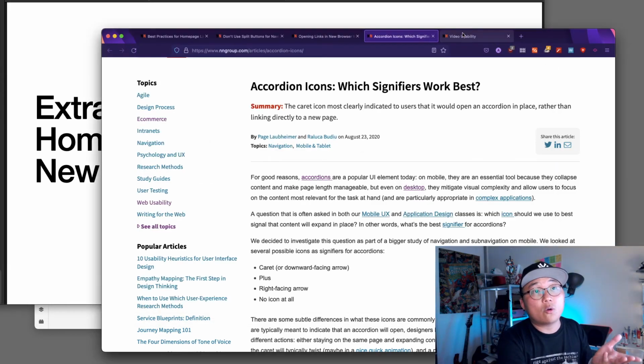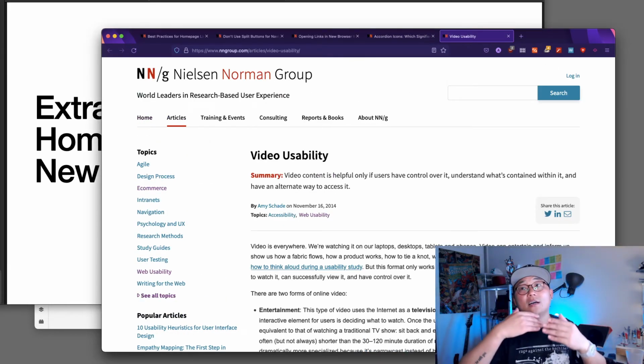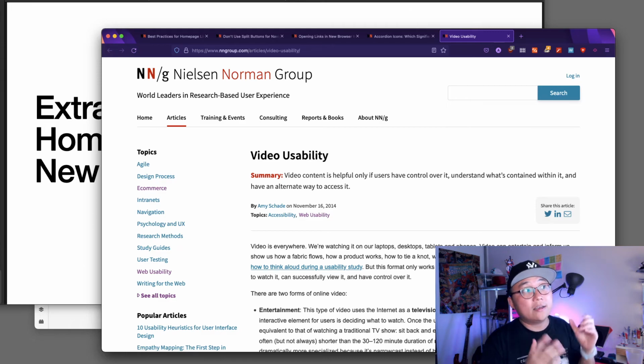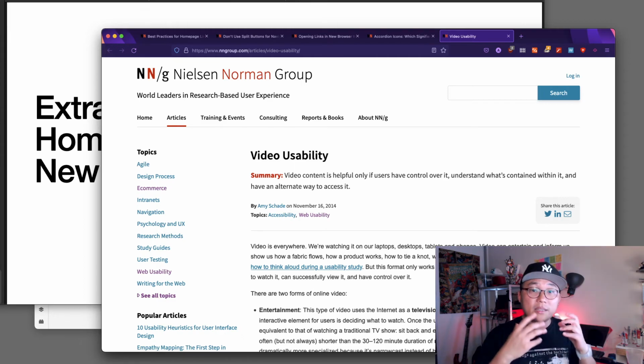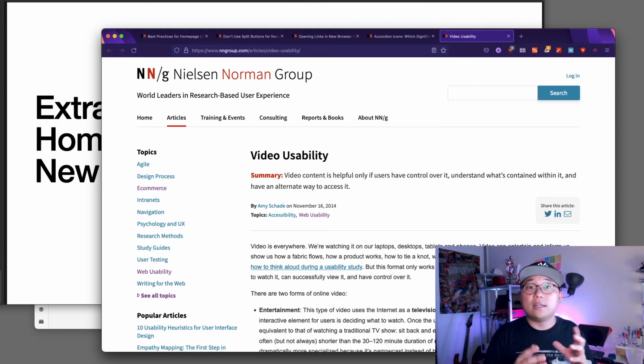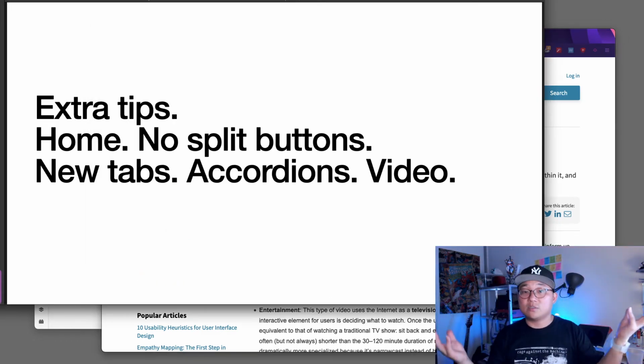Video, same thing as accordions. It has to be something that the users have control over, which is why I personally do not like video headers and stuff, video hero sections. I just don't like it. And they should be able to start and stop the video, not lose control when the hero section suddenly starts moving. All right.